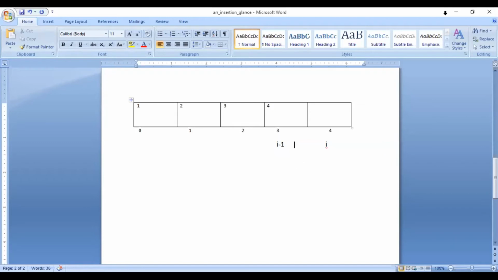Is this clear to everyone? Where is I and where is I minus 1? Yes or no? The last element will be known as I, then the element before the last element will be known as I minus 1. Is this clear?